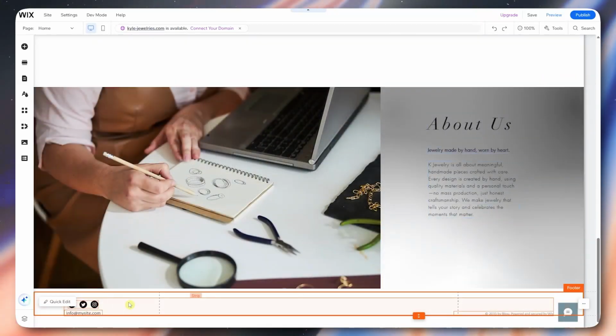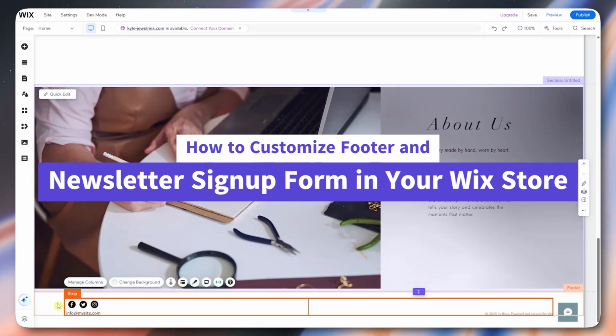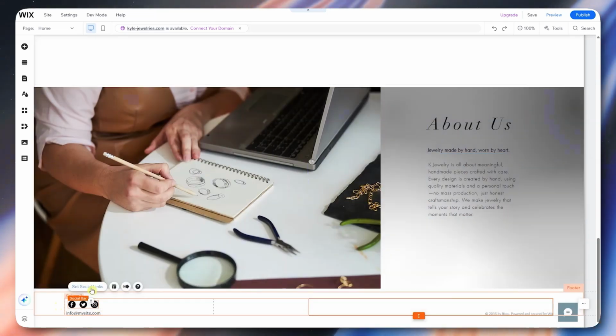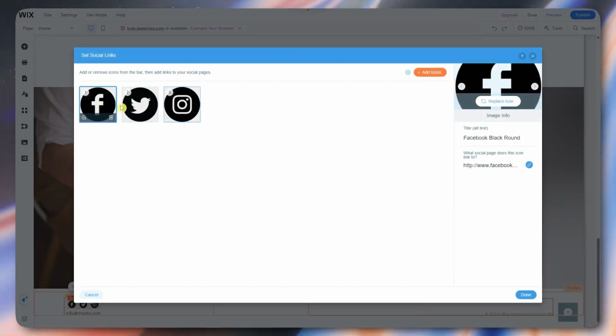Now next is that we're gonna go for the footer in here. So this is the last one that we'll be modifying here in the homepage. So here we have a strip. So you could add some social bar in here, and then you can set your social links by clicking here on this button.